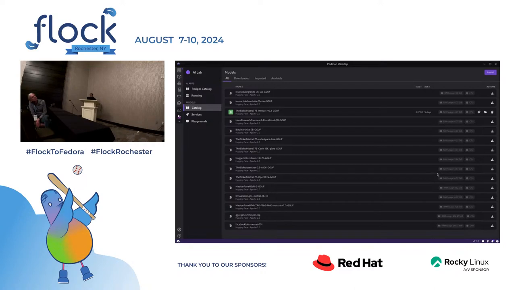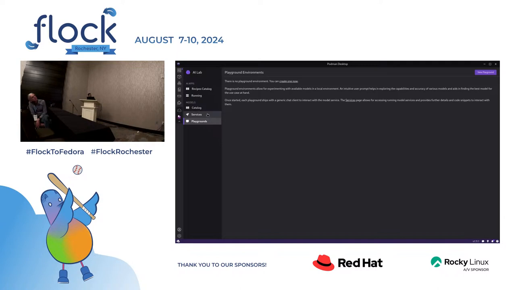Okay, good. Then in one of the slides, you talked about fine-tuning the model. So I talked about how you can fine-tune your model somewhere else and import it. But at this point, you cannot fine-tune it using Podman Desktop itself. All we can do is the model serving part. We cannot train it. We cannot fine-tune it. Nothing at this point. But that's in the Podman Desktop roadmap, yes.